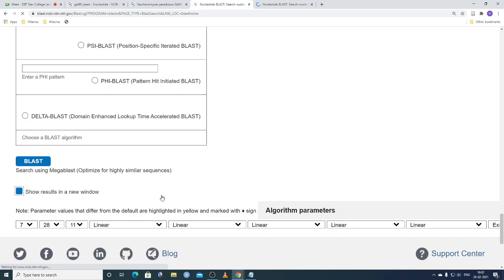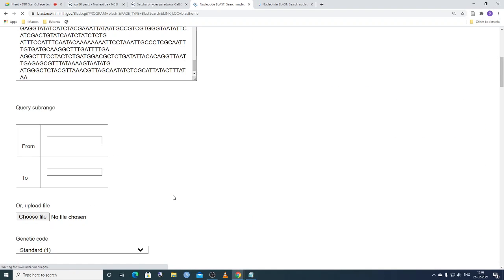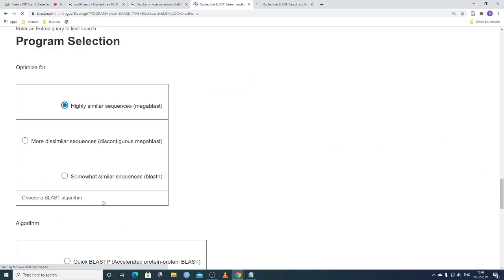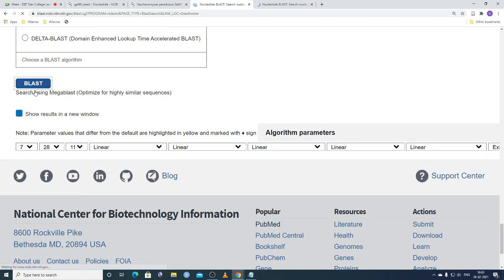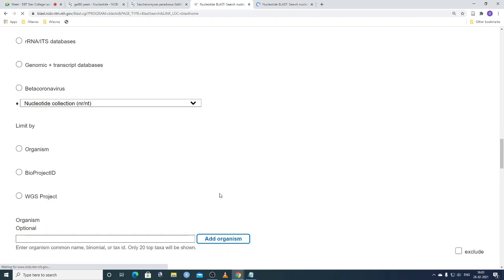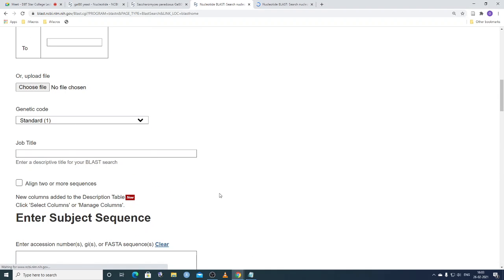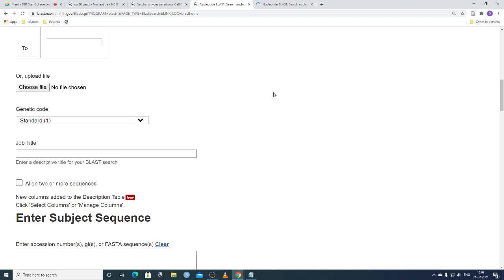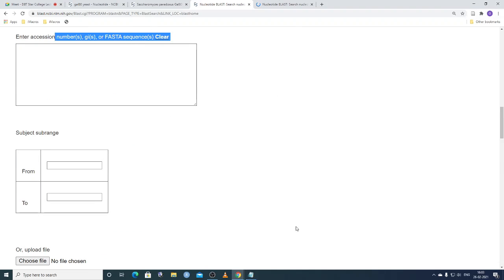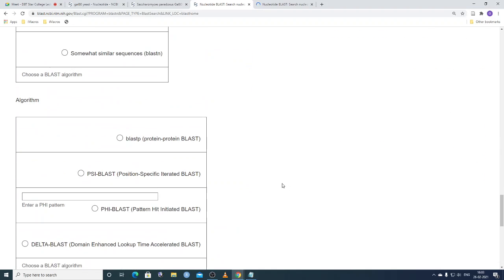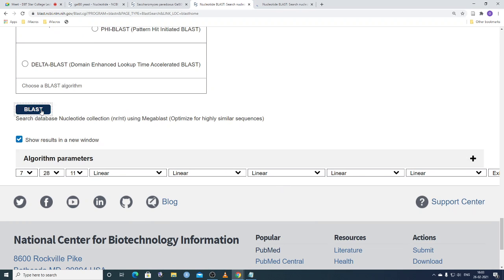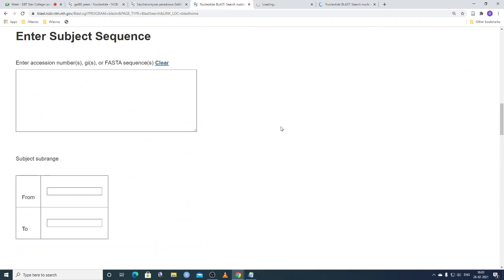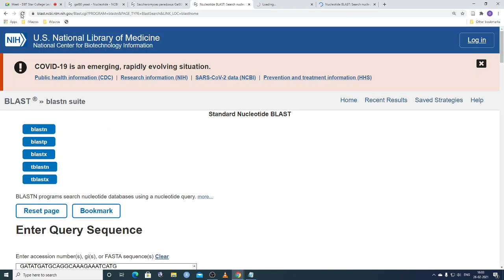blast it. Let us blast it. This is not loading properly still. Let us blast with default settings. There is also the genetic code, which genetic code we want to apply: yeast mitochondrial, echinoderm. You can select the organism and other information. So we have sent it for BLAST. It has opened in another page. Let us see if it is loading.